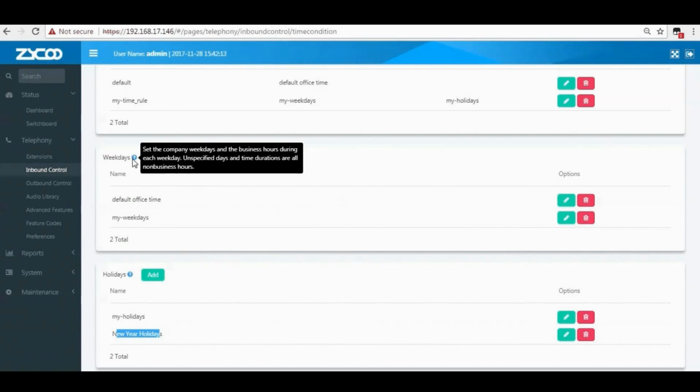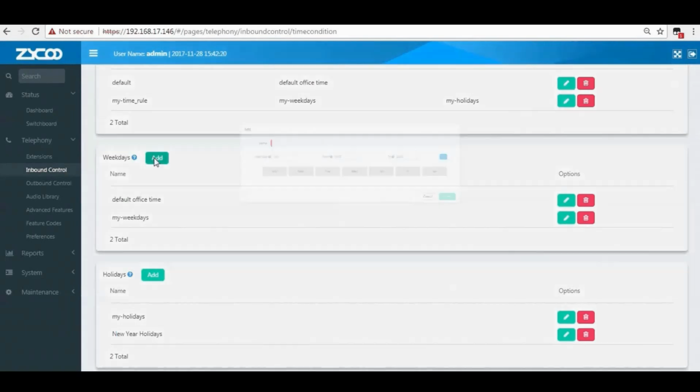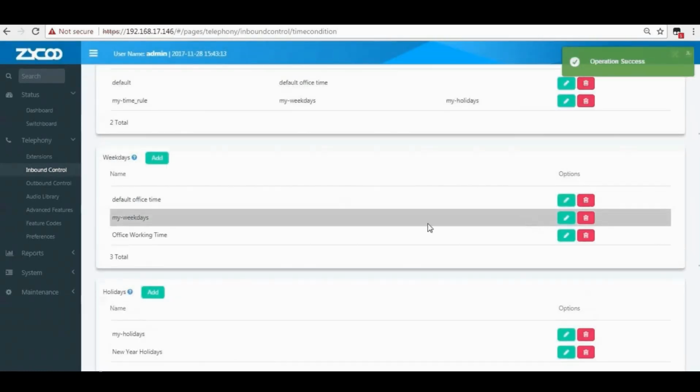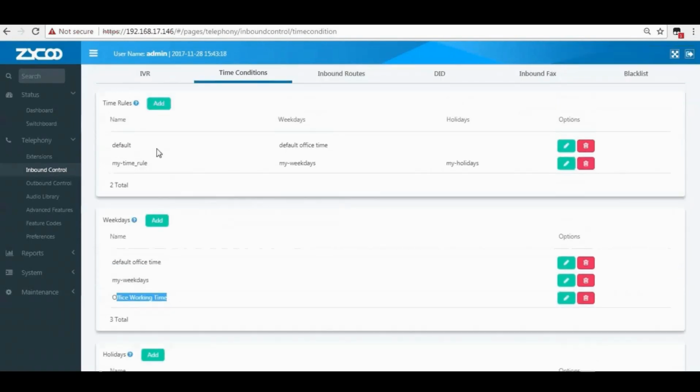Next, I'll define my weekdays and business hours. The assumption here is unspecified days and times are out of hours. So I'll call this office working time. Here are the days of the week. I'll set Monday as 9 till 6. Tuesday, I'll set the same, like most businesses for the working week. Note, I've excluded Sunday and I'm going to exclude Saturday as well. So I'll submit those and there you go. Office working time is in my list of weekdays.